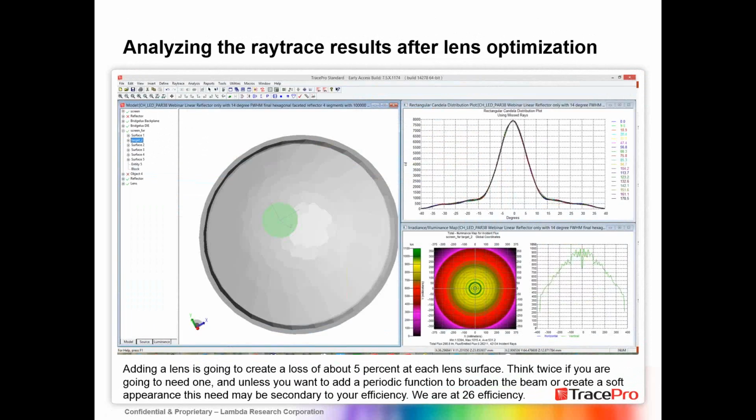I've made the reflector solid. I've made the lens clear so I can see into it. I can see the spiral facets on the outside. Adding a lens is going to create a loss of about 5% per surface because this is the Fresnel loss that all lenses have. So you're going to think twice if you're going to need one.